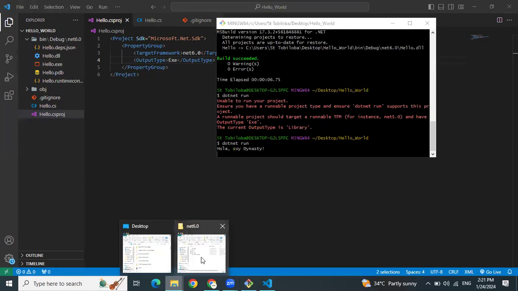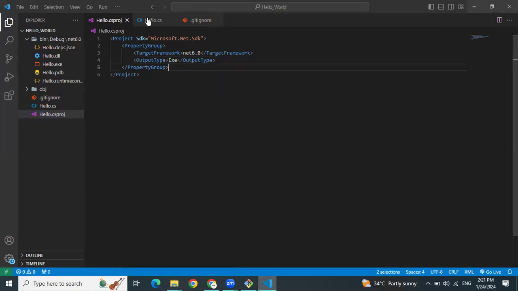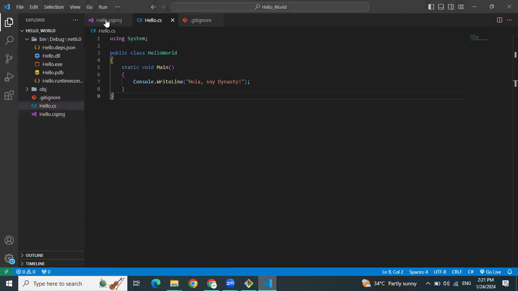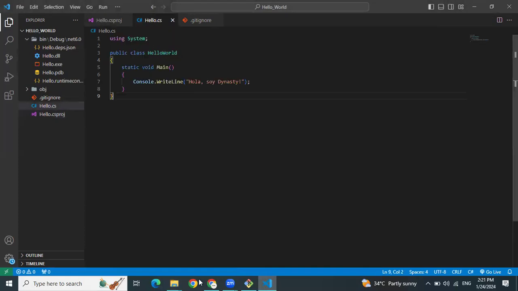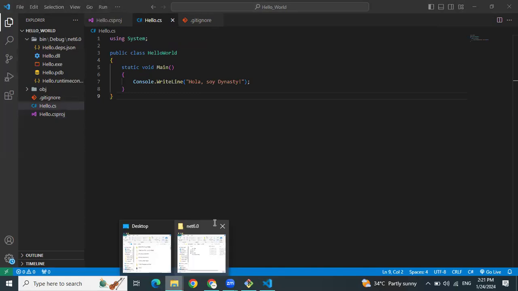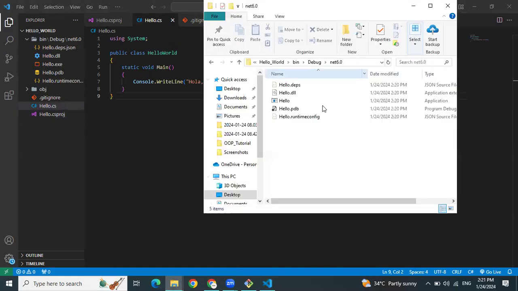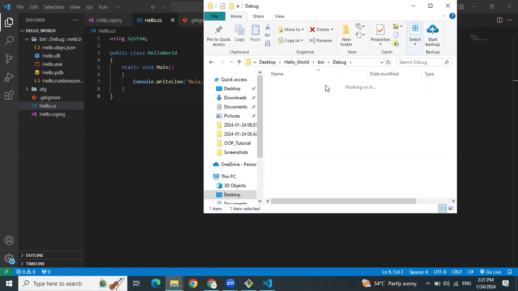So let me go and open up the exe file for you. Now it has shown me the result: Hola, Soy Dynasty. This is exactly what I typed in here. Don't forget, this is a project file. This is the code file. Right, I'll show you what I wrote here. So let me check out this.